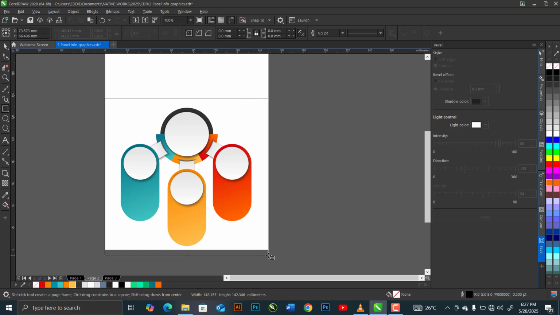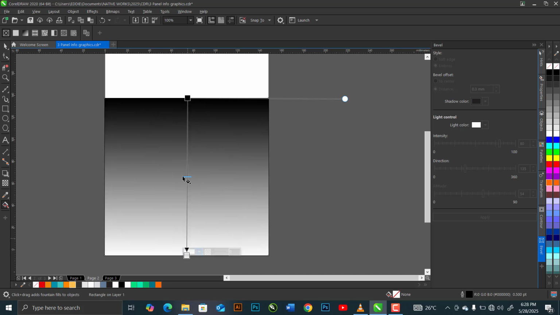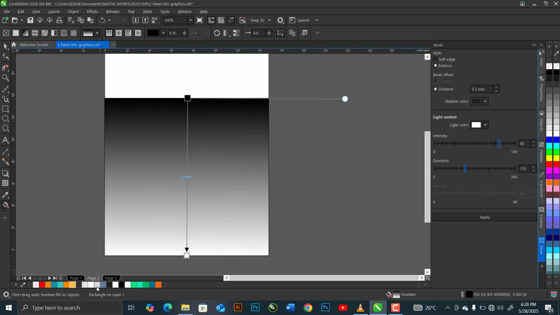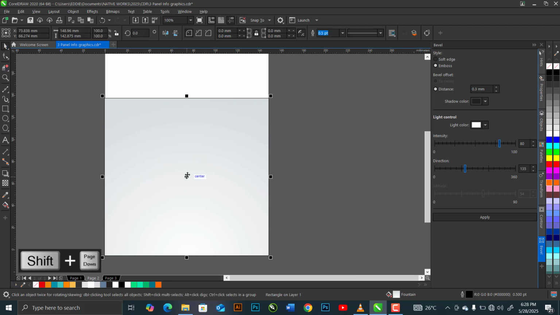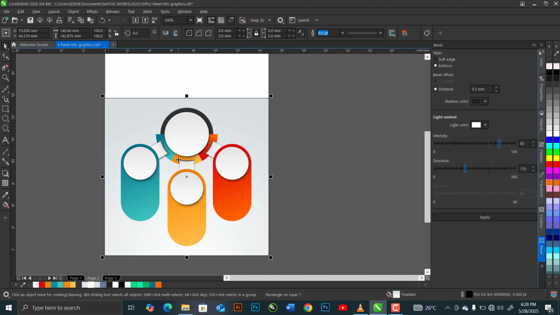Great. Our panels are ready. We need to give it a background. And all we need now is to add our information and our logos. So I'm giving it a gradient gray, but this time around it's a radial gradient. But feel free to use any other color scheme you want. And let's hit Shift Page Down to send it to the back of our page.